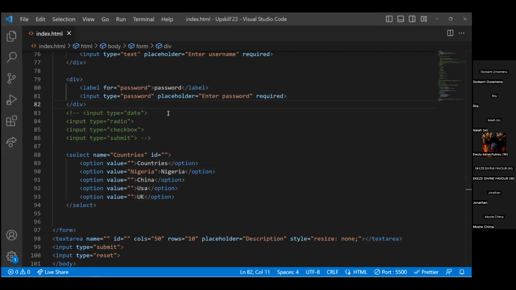Take for instance now, can you hear me? Yes, sir. In cars, you have manual and automatic.